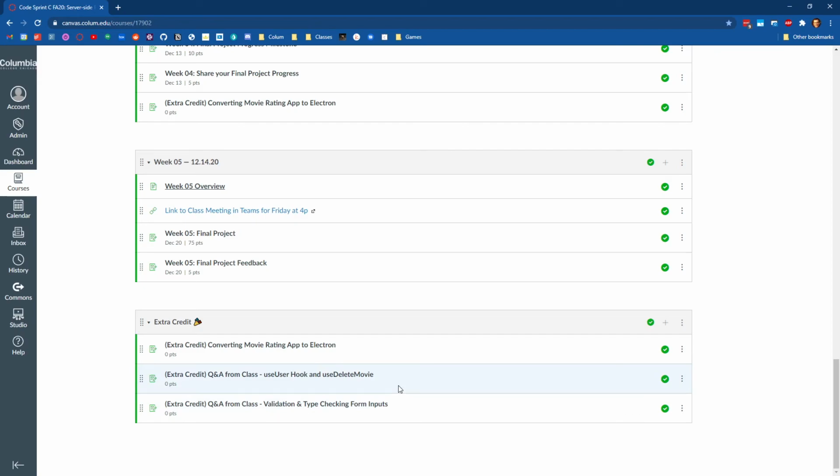You can also just use them as a reference, like do a quick glance at them to see if it's something you need to help you along with your final project. And I'd recommend doing that early in the week before you start working on things.